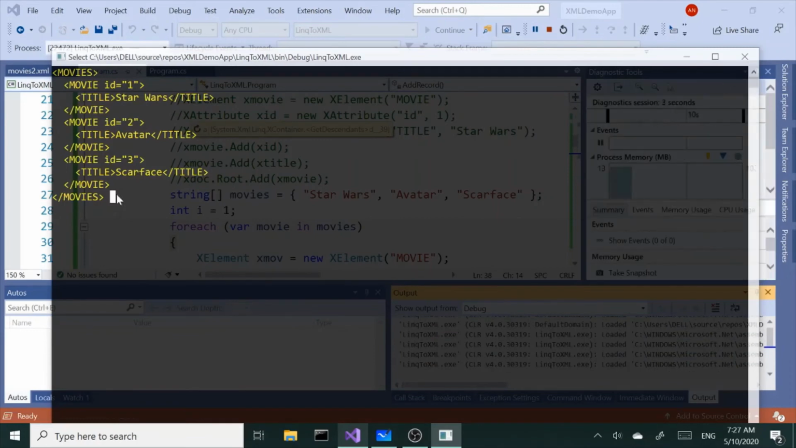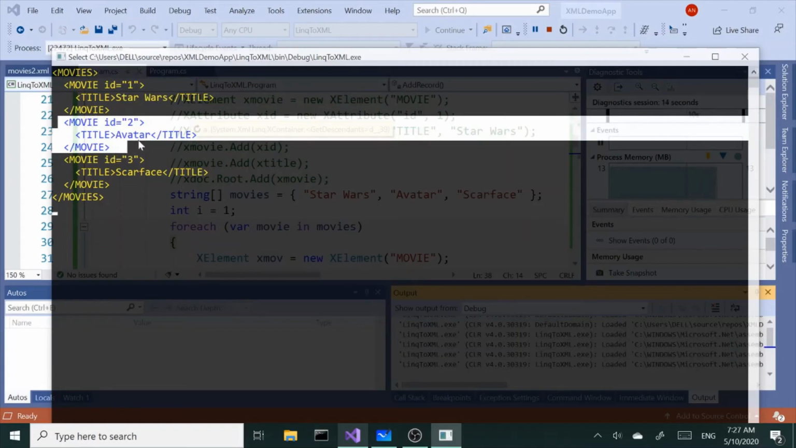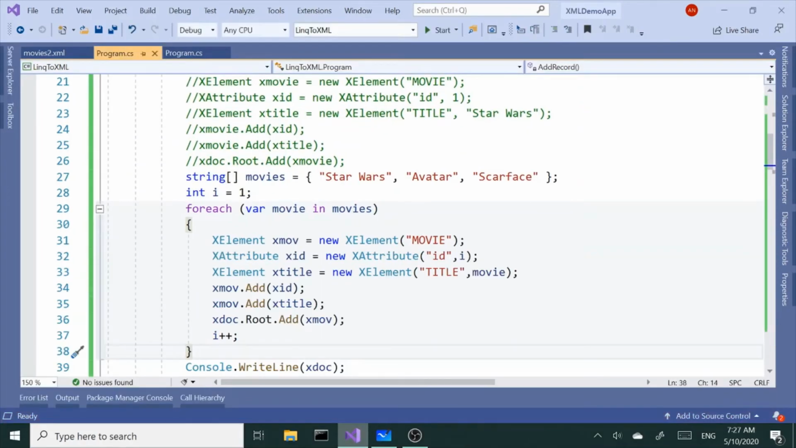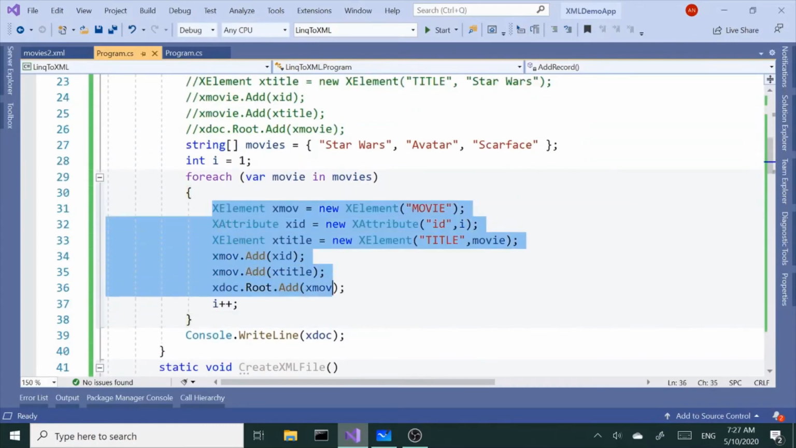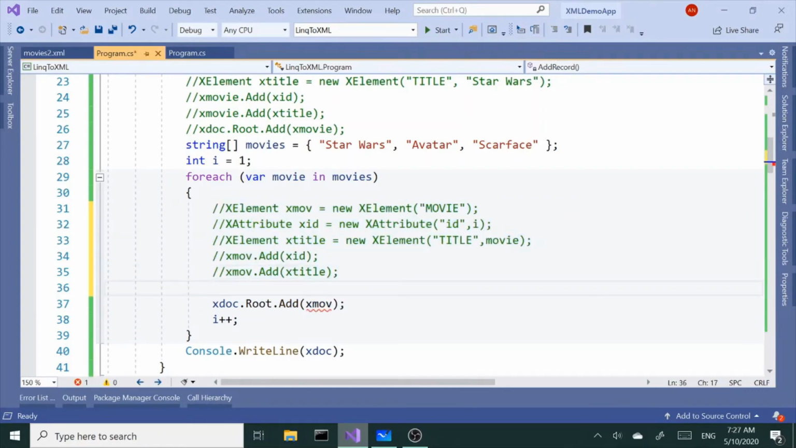And we have them. We got one movie with the ID of 1 and the value of title of Star Wars. The second movie is ID of 2, title of Avatar. And the third movie is ID of 3 and value title of Scarface. So that's beautiful. Now we're going to comment this out and make this even shorter. It's going to be a single line of code to add this whole thing.